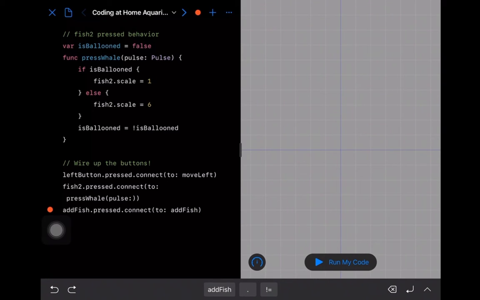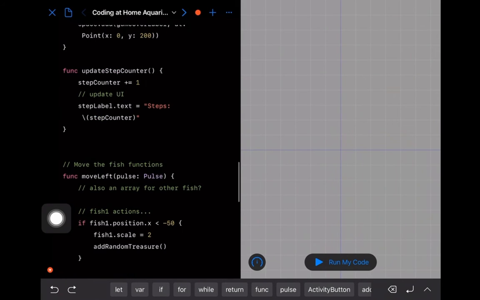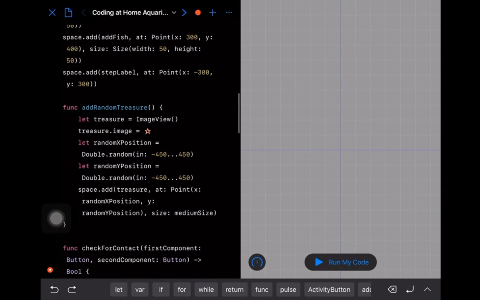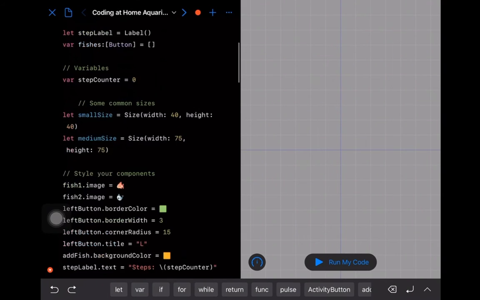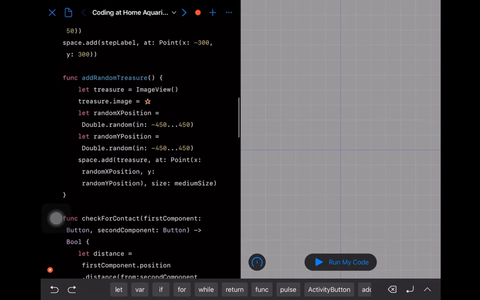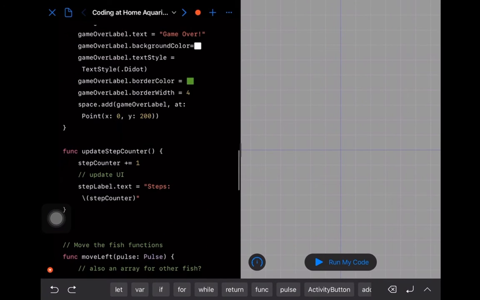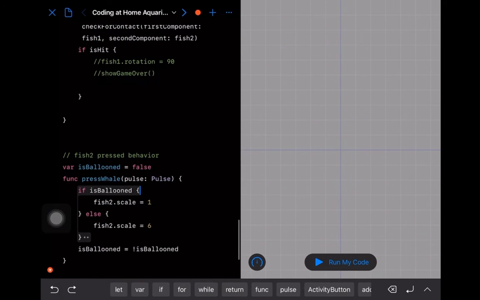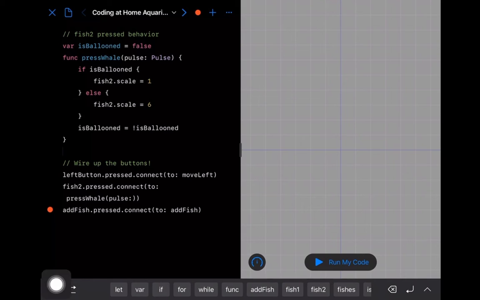Right? If we go back up and we looked at the press whale button, let's go back up there. Way back up. Where is the press whale button? I shot right by it, didn't I? Check for contact. Show game over. Update step counter. Move left. Press whale. Okay, there's my press whale. Now I want to add fish here. So let's write a function that looks similar to press whale, but it's called add fish.